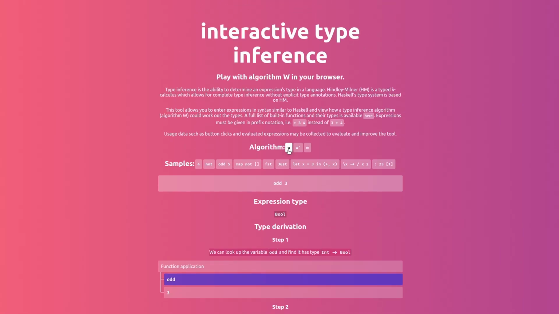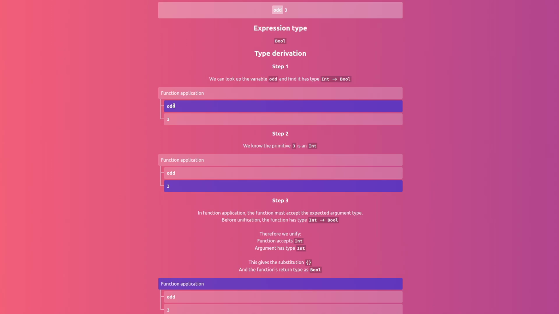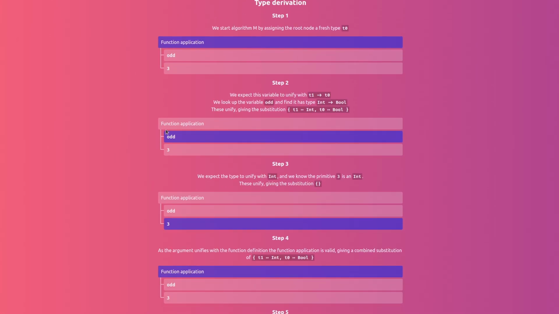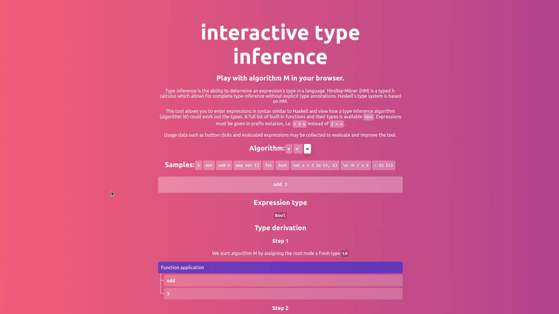So for example, algorithm W, it shows, you know, bottom up, right, it likes this one, and then joins them up there. Algorithm M, it will look at the first one and kind of push those constraints down. And also, we can see it expects things to unify with those types before we push them down. You can try out a load of different expressions.